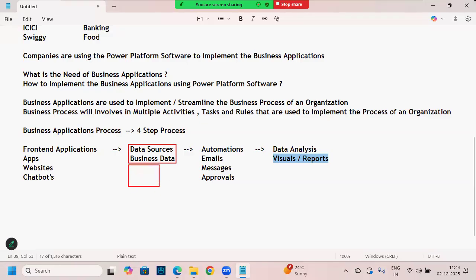In the data sources, companies will store the data in the form of what? Tables. In this table, we'll have the orders data, right? So let's say I'm having 1 million orders data. Now I want to understand that orders data. If you have the data in the form of tables, then it is not possible to analyze the data. So to analyze the data, what are we doing?